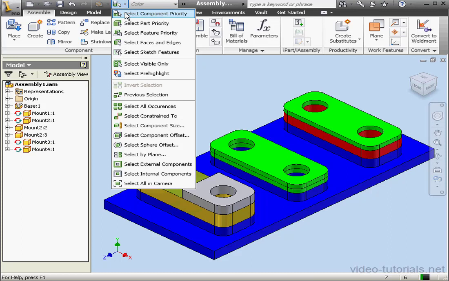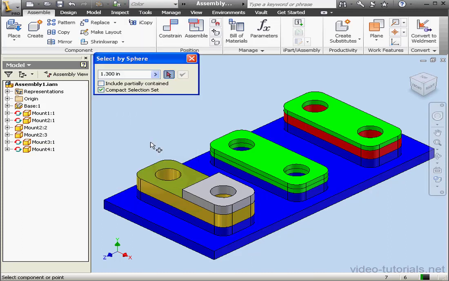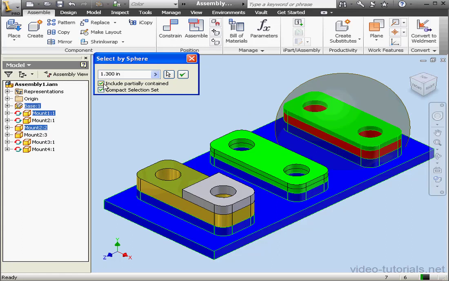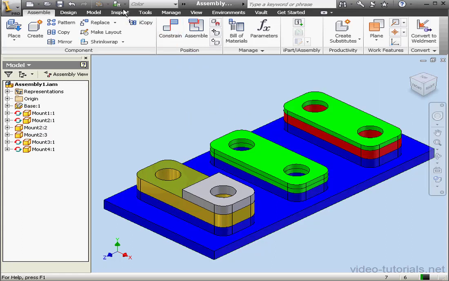And let's try Select by Sphere Offset. This works the same way but just changes the shape of the offset. The selection area is based on the sphere, whose size we define. We establish the radius in the input field. And let's cancel out of this tool.